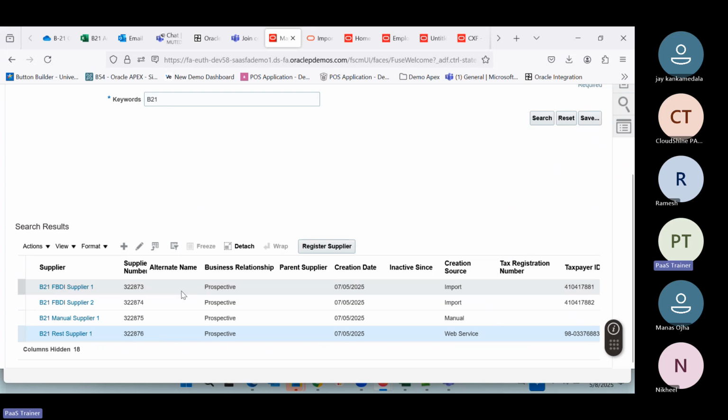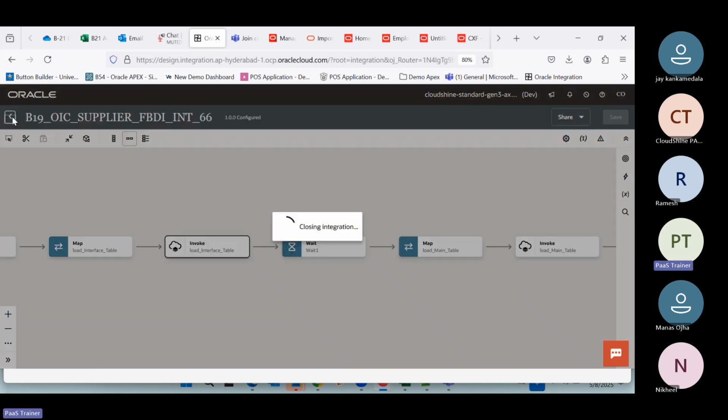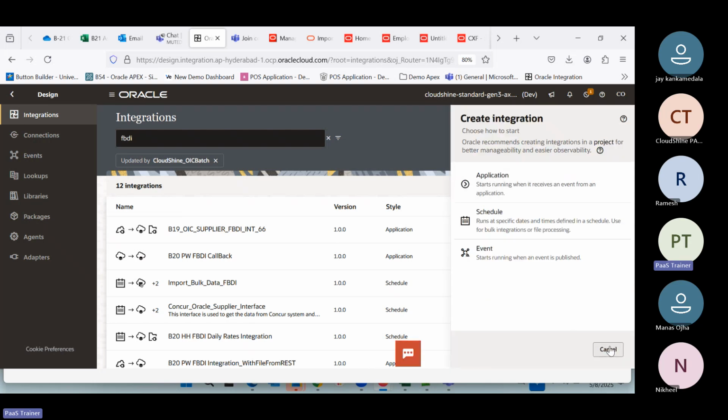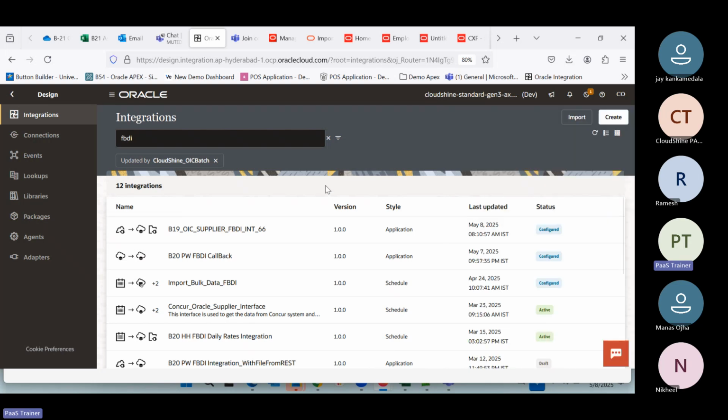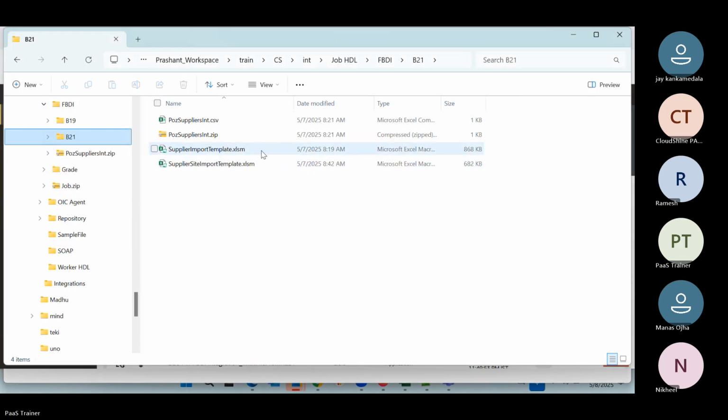Today we'll see, in case you have to do it through OIC, how we can load these files. First we have to prepare the file, the same way we prepared the file earlier, and then we do this. Let me cancel and go back, and we can create our new integration. Before that, we need to create a connection and a file. So first we can prepare the file itself. We come to our supplier import one.